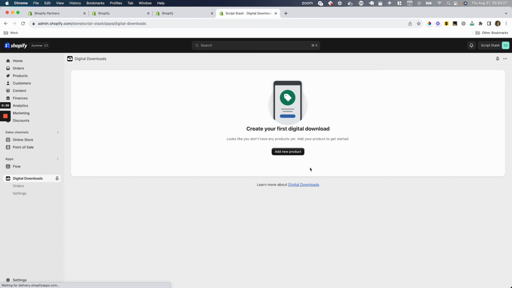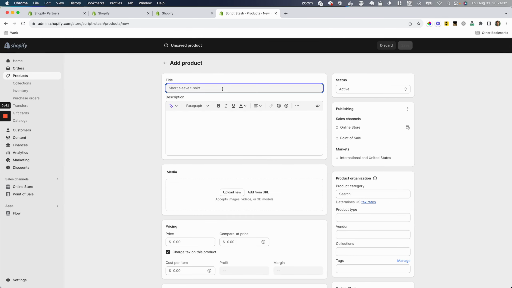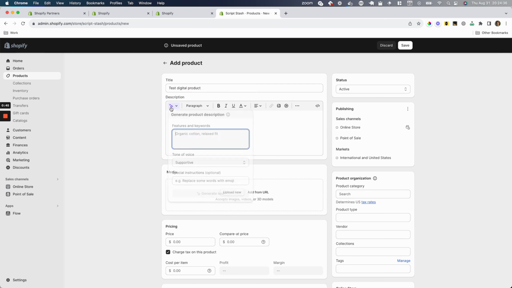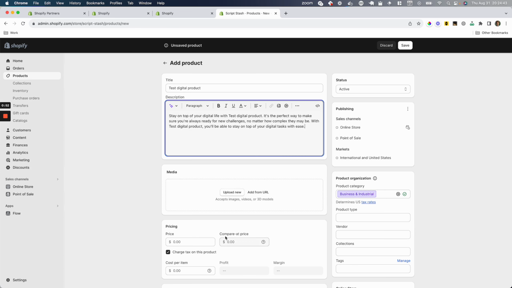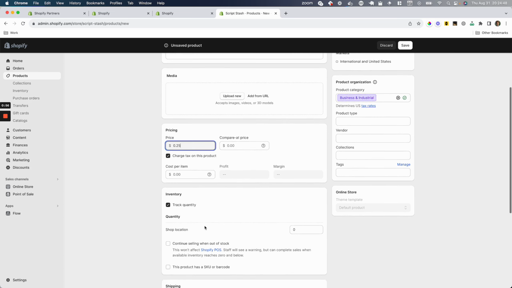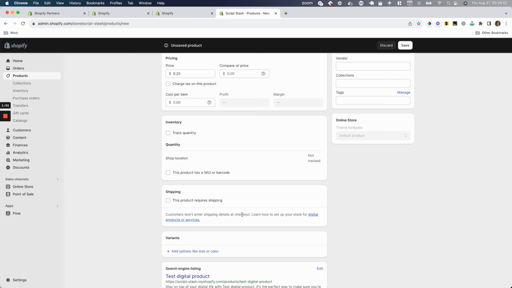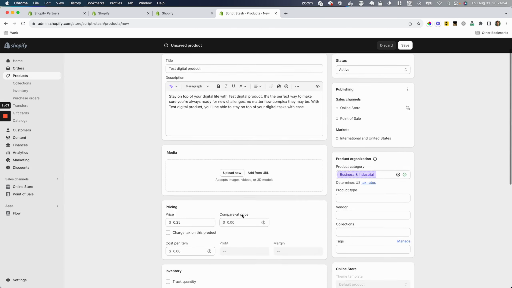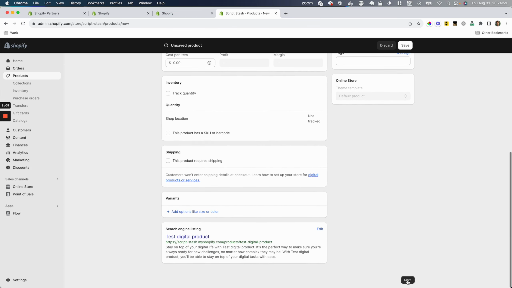I have no products in the store, so I need to add a new product. I'm going to add a product. We'll call it test digital product, and I'm going to say test digital product and let it generate some description, and I'll keep that. I'll put it at 25 cents. And since this is a digital product, I don't want to track quantity, I want to charge tax, and I don't want this product to require shipping because there is no physical component to it. I'm going to clear out some of this other stuff, and I'll press save.